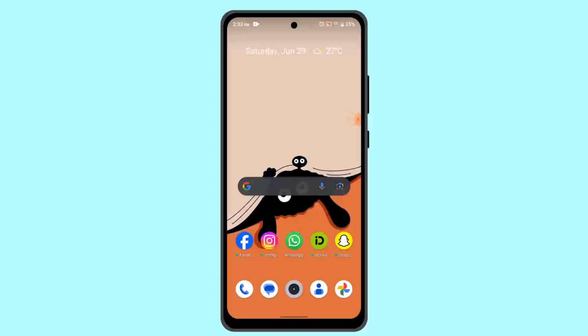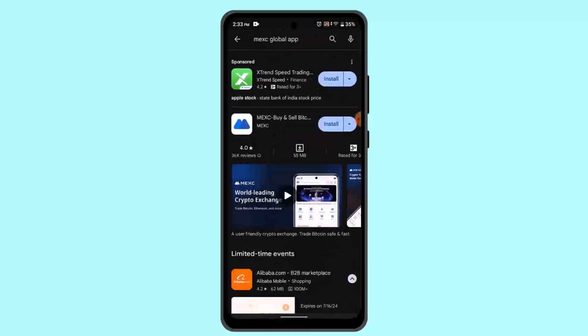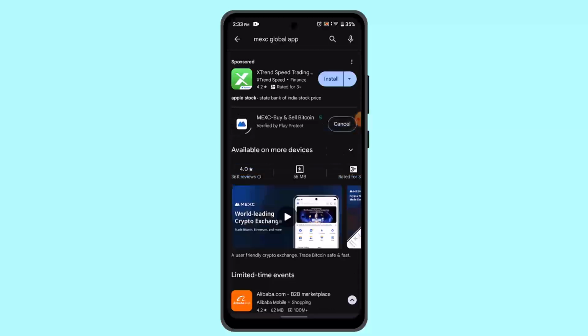Hi everyone, in this video I'm going to show you the ways to use MEXC on MEXC Global for yield mining. For that, first of all you need to install the app. So head over to your Play Store and in the search box type in MEXC Global app. When you locate the application, click the install button and wait for it to be installed.